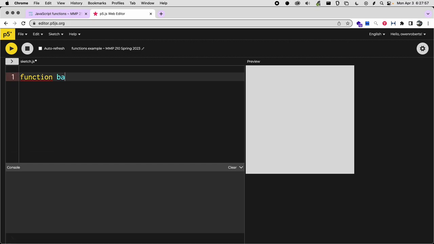So I'm going to make up a random function. I'm going to call it banana, just a random name. Your function name doesn't have to mean anything. Usually it's good to name your functions to describe what they're going to do. So setup sets up your program, draw draws on the canvas. But it doesn't have to. It can literally be any sequence of letters that you want to use.